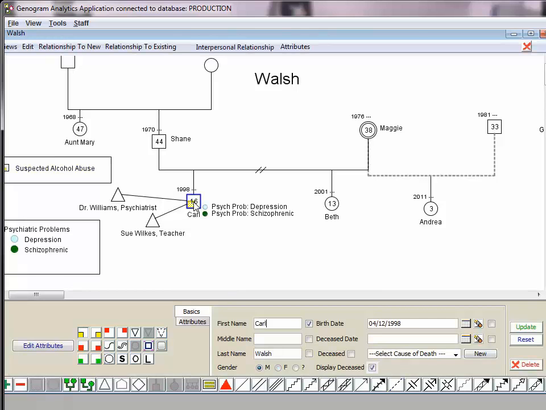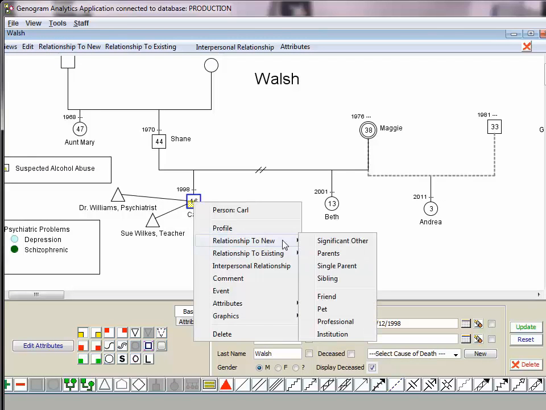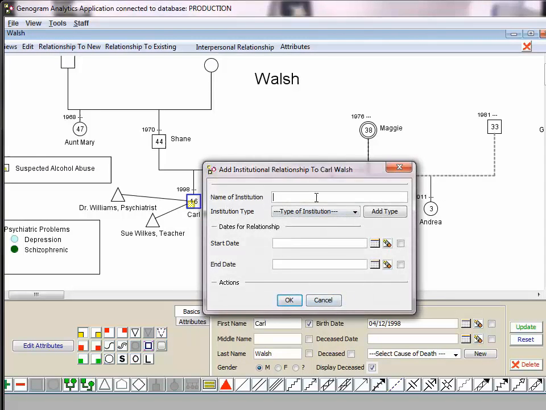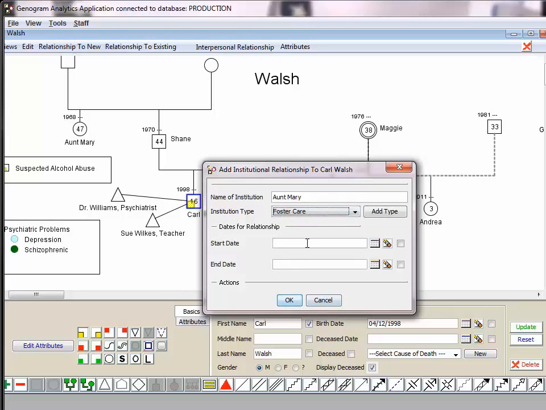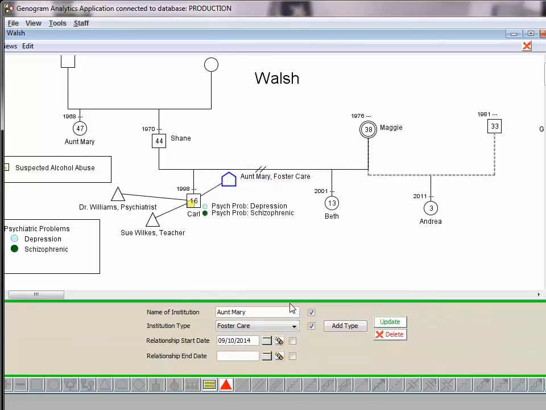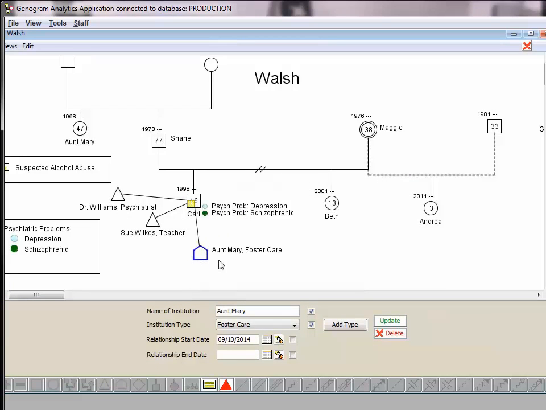So we'll go back to Carl, click on him again, right-click for Relationship New, adding an institution. We're going to put Aunt Mary for foster care. And he was placed with her on, we'll say September 10th. And there's your foster care placement for Carl.